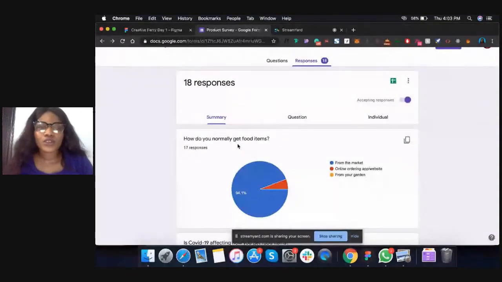So, how do you normally get food items? We see that 94.1%, 16 individuals out of the 17 people, get their food items from the market. A lot of others, some say online ordering. So, one person says online ordering.